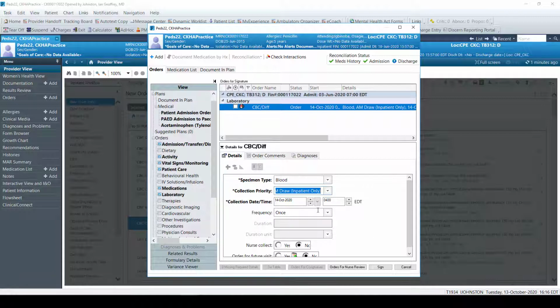Now, people are confused by collection times, and rightly so. It's completely confusing. When we order a blood test for the next day, today when I'm making this note, it's October the 13th. So it sets the collection date as the 14th, and it sets the collection time at 0400. That does not mean that the lab is going to come and disturb your patient at 0400. That just is the default setting for labs that are drawn first thing in the morning.